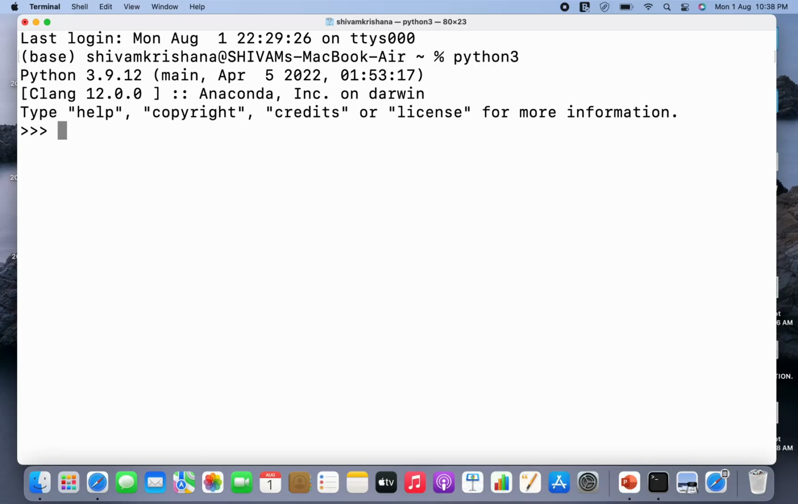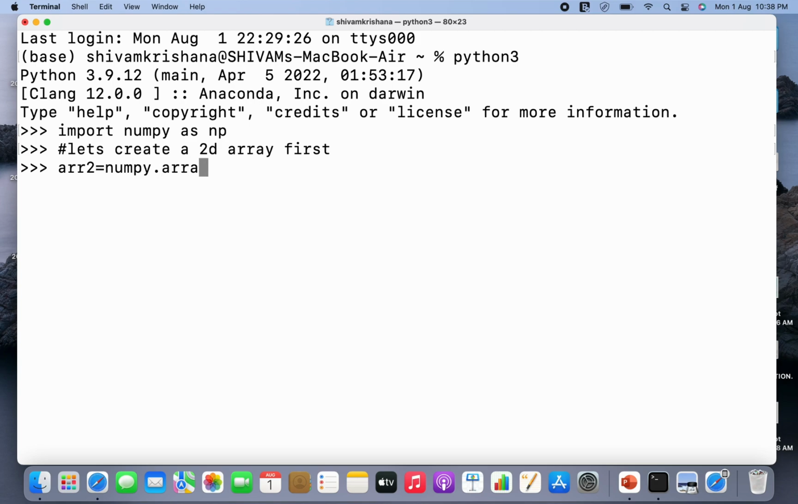So let me just write python3, hit enter. Now I'm going to import NumPy as np and hit enter. So let's create a 2D or two-dimensional array first to find its transpose. Let the array name be arr2, and arr2 is equal to numpy.array, and I'm going to pass two 1D arrays as elements of a 2D array.